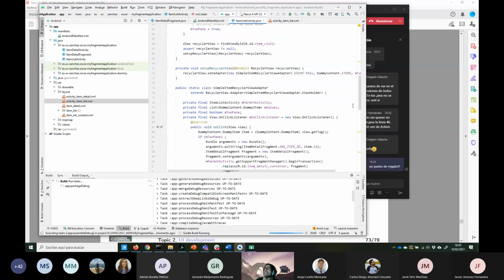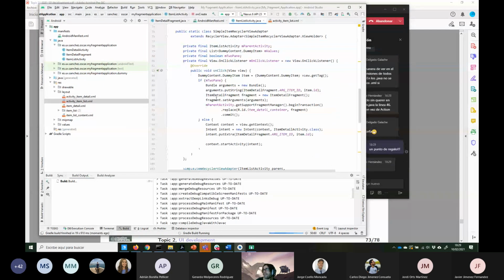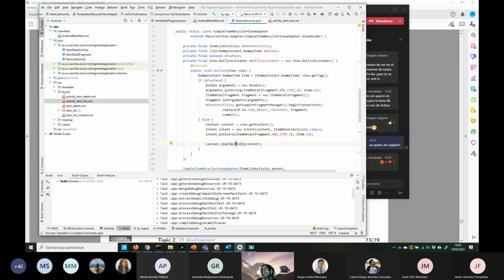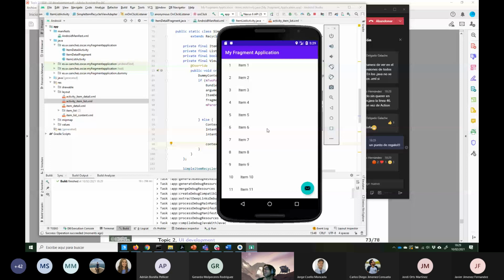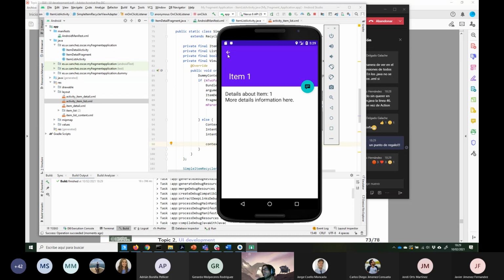Okay, so here you have the on-click. If we are in the two-panel mode, what we are doing is adding a fragment to display the panel. If we are not in two-panel mode, we are creating an intent to start a new activity, a second activity. Here we are in the single panel mode. We click on item 1 and we open a new activity and display the fragment in this second activity.